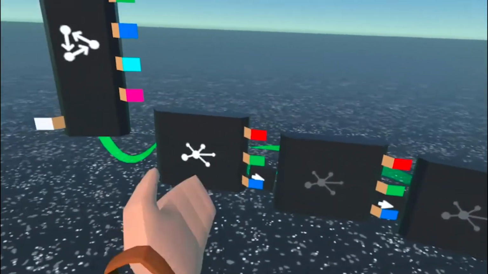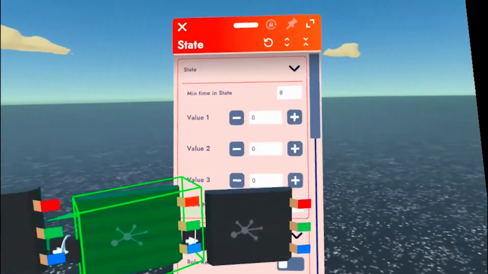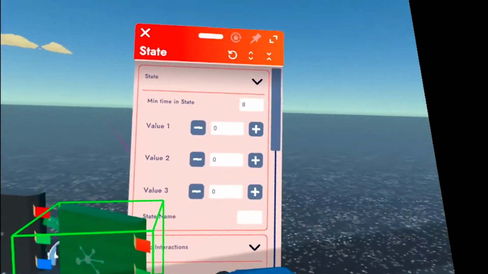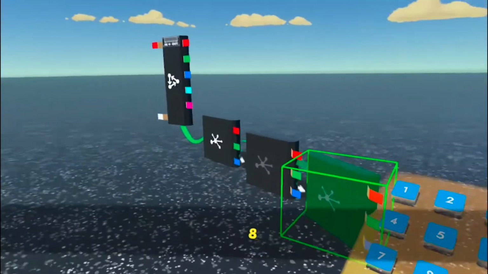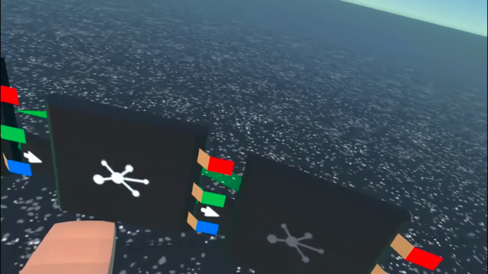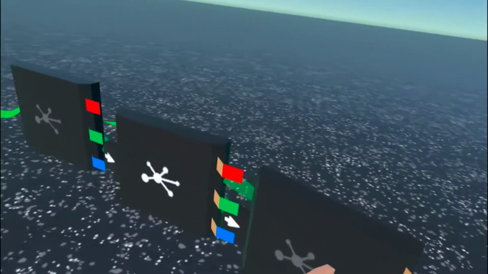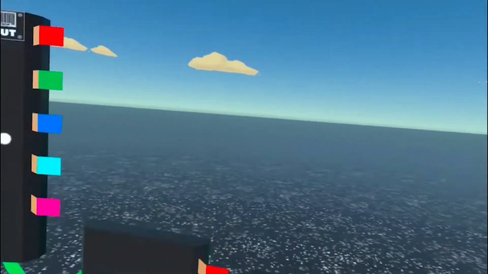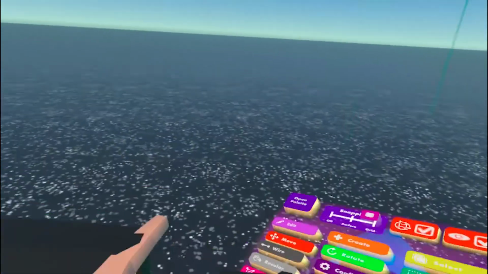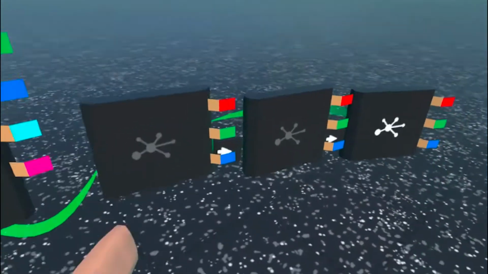Okay, so now that you've done that, it stays on it for 8 seconds, we'll change these to be 8 seconds as well. So now it stays on that one for 8 seconds, then it goes to that one, waits 8 seconds, goes to this one to wait 8 seconds, and then goes to this one. So now you know how to make it so it waits when it's going through.